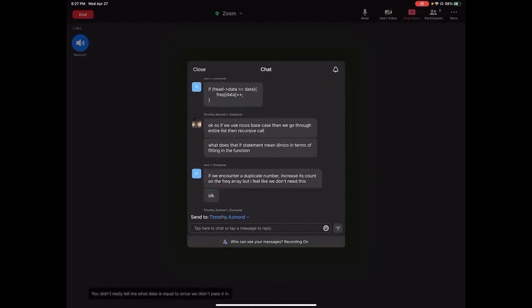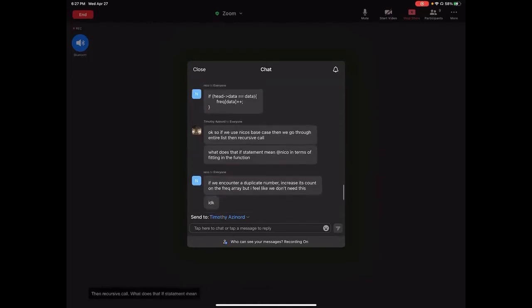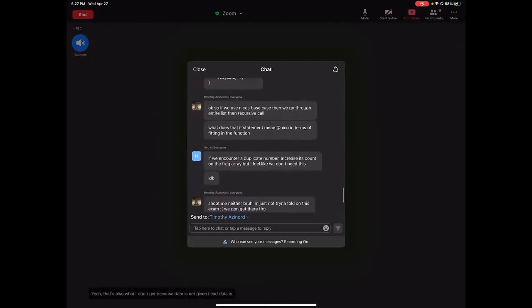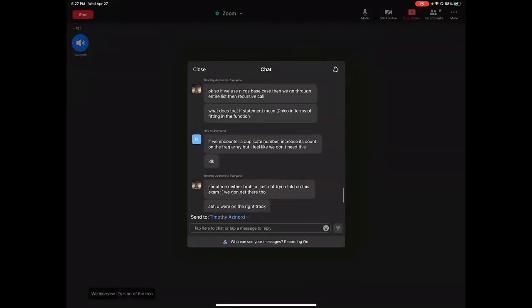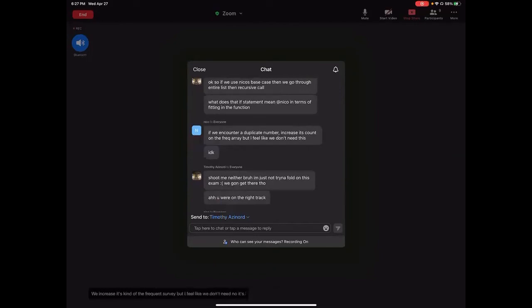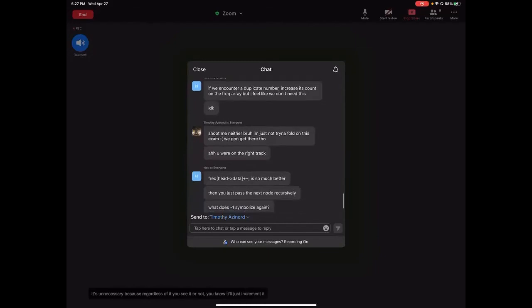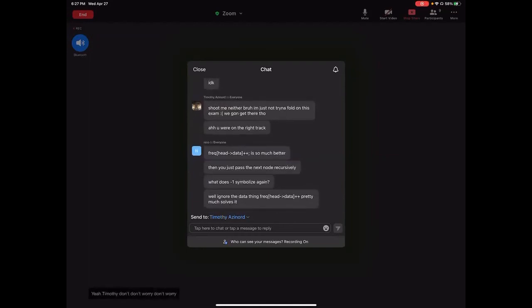Okay, so if we use Nico's base case, then we go through the entire list, then recursive call. What does that if statement mean for fitting the function? Yeah, that's also what I don't get because data is not given. Head data is always given, but if we encounter a different number, we increase it, it's counting the frequency array, but I feel like we don't need it. No, it's unnecessary because regardless of if you see it or not, it'll just increment it. Yeah, Timothy, don't worry. -1 symbolizes the end of the, like it's just an empty linked list.